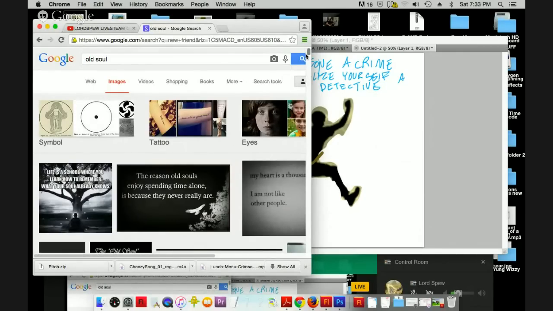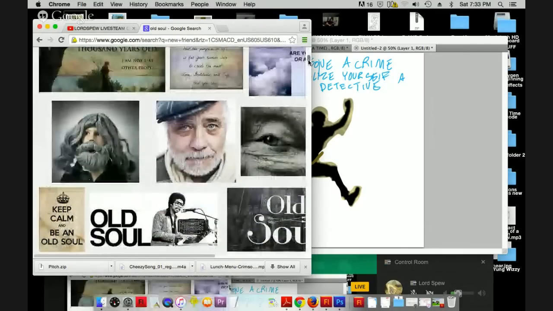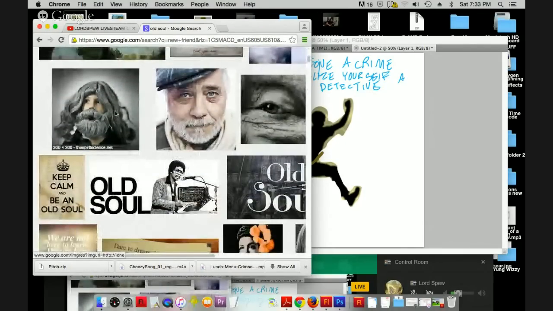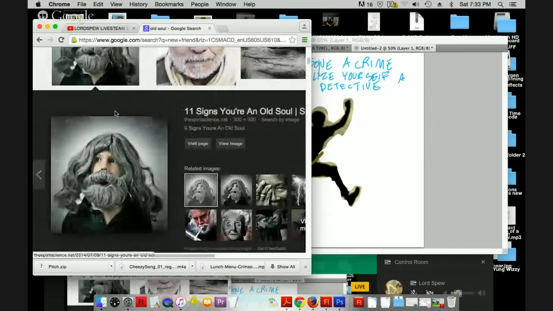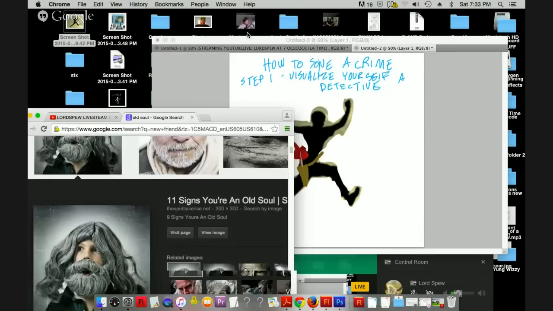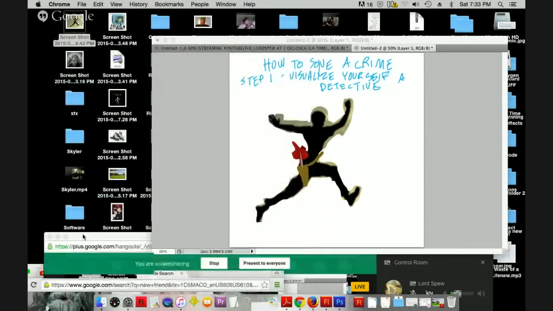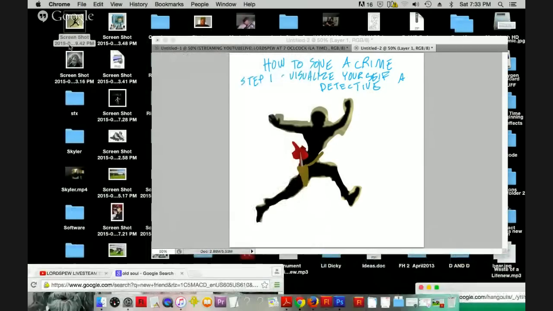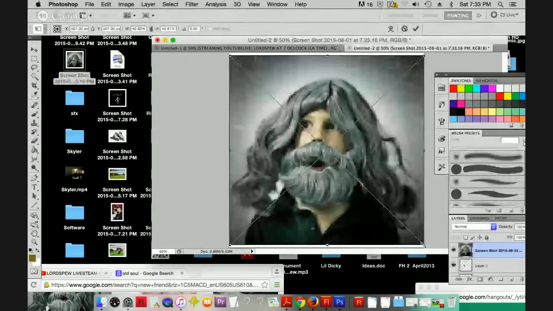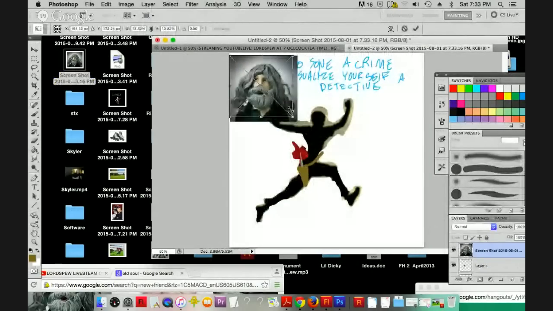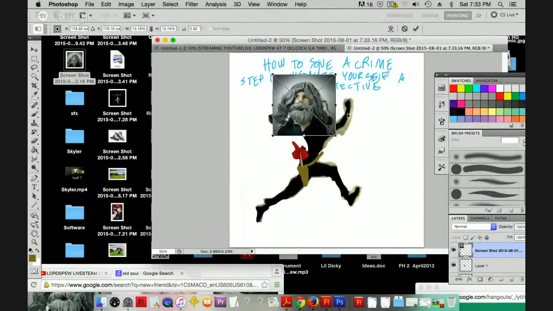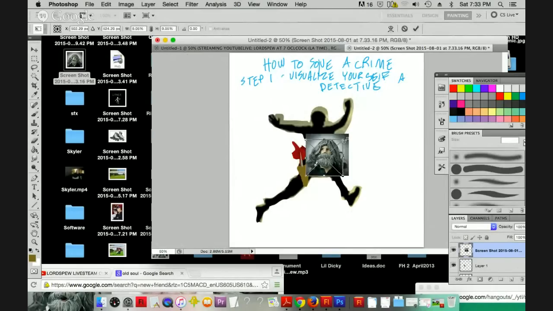So what we're going to do is, you have to look up an old soul online. This is an old soul. Okay, so what we do is you capture this with your CapChat, or however you say it, and you drag it in. To make a soul, well, this is a mini tutorial. This is how you draw a soul.